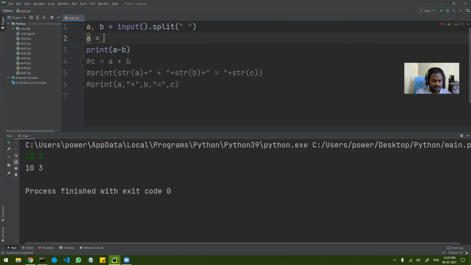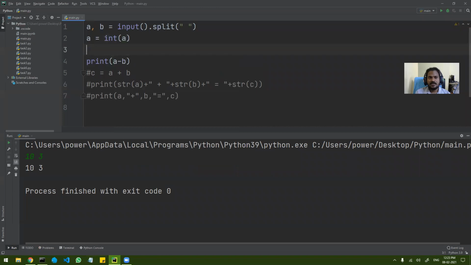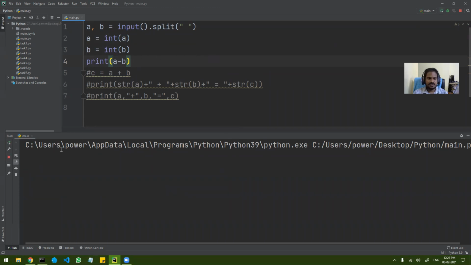So a equal to int a. इससे क्या हो गया? a को आपने int किया, फिर a में स्टोर कर दिया. फिर b equal to int b. तो अभी b जो स्ट्रिंग था उसको int किया और b में स्टोर कर दिया, right? So now can I do a minus b? Yes. Yes, now I can do a minus b. Okay, so let's try it out. 10, 3. Perfect, right?